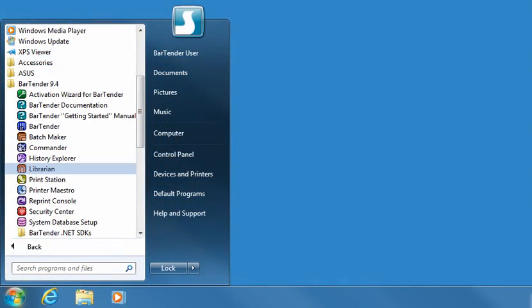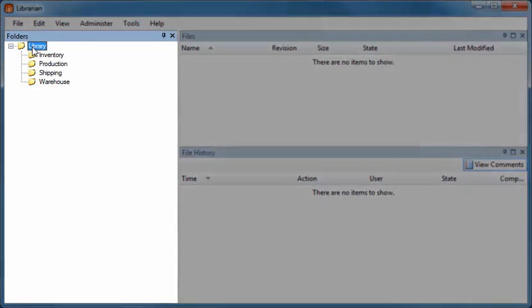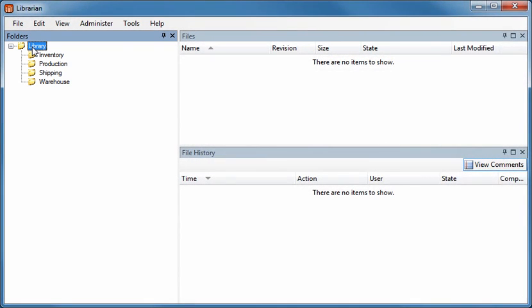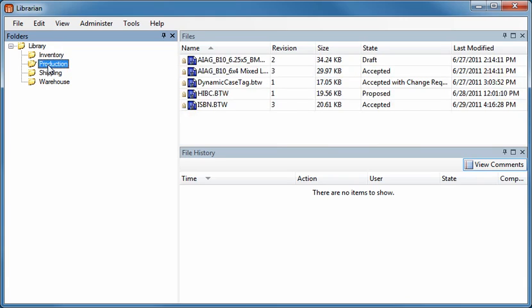Bartender Librarian lets large groups of users, designers, and administrators cooperatively and securely manage the storage and revision of label formats and other files. You can even roll back to old versions of your files if you need to. Librarian's Folders pane lets you organize and sort documents in folders just as you do using Windows Explorer. However, instead of storing documents loose on your hard drive or network, Librarian stores documents in a precisely managed repository, securely located inside a SQL or SQL Express database.